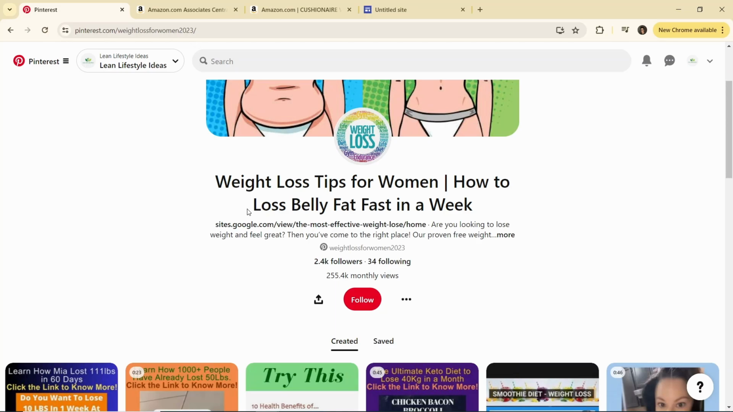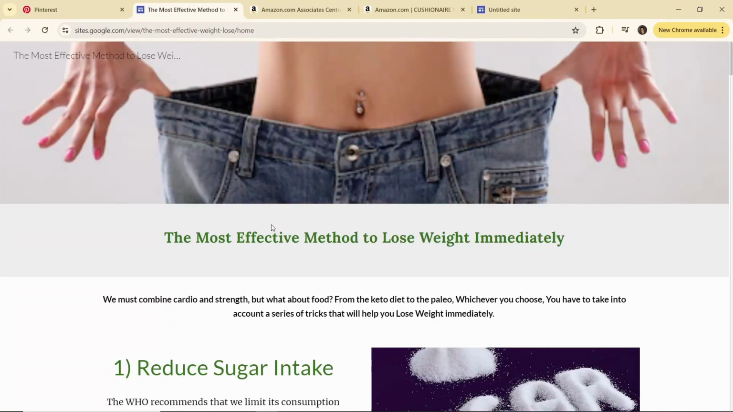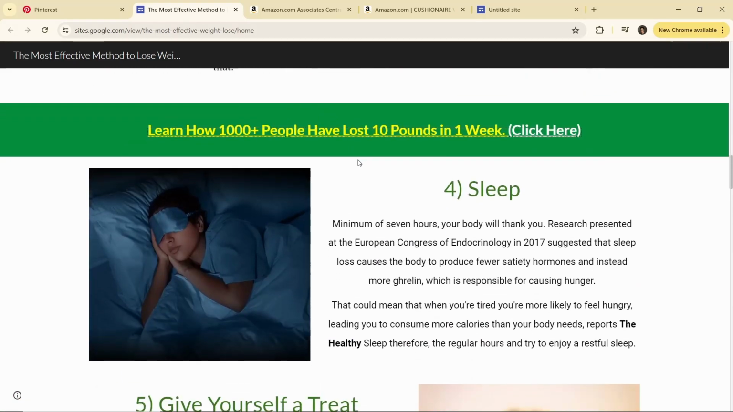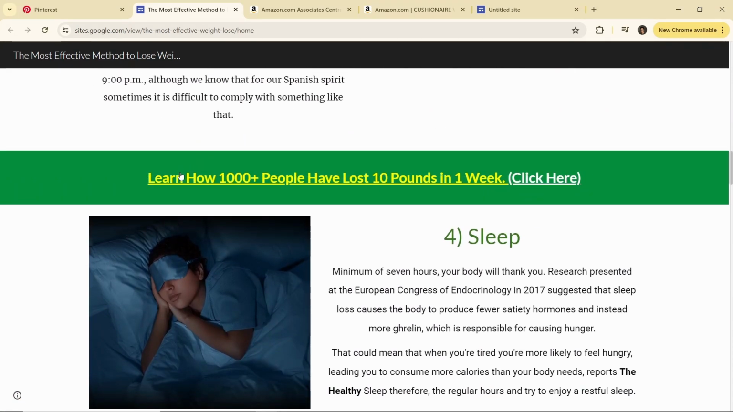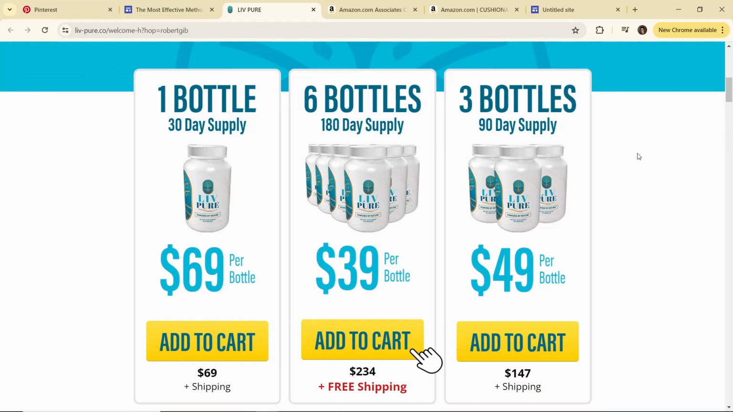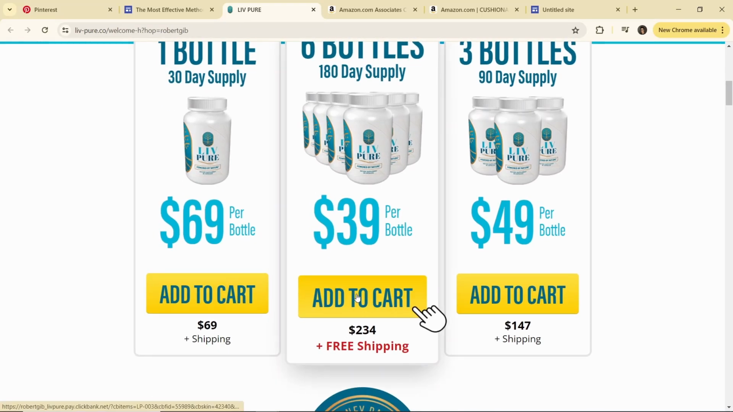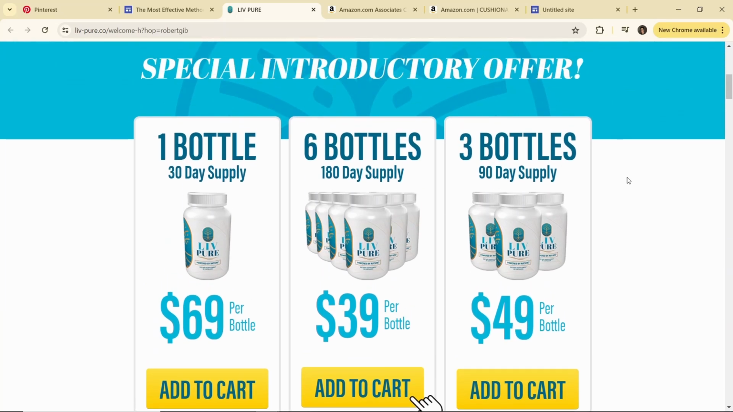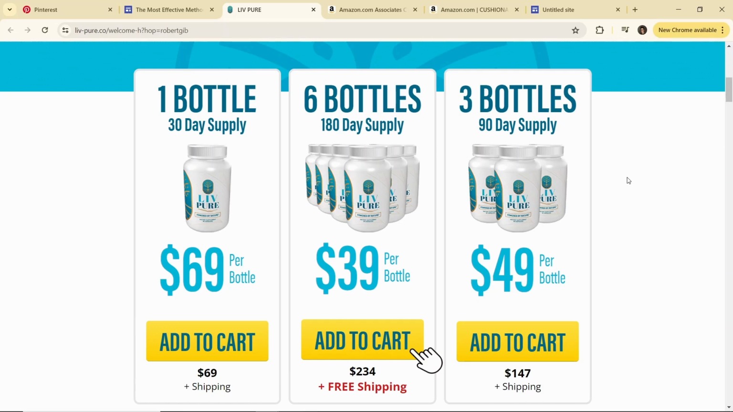For example, in this account, they have a link in bio and it leads to sites.google.com. So if I click on this, we go to a landing page, and as you can see in this blog post, we can find promotion links such as this one, "Learn how 1,000 people have lost 10 pounds in 1 week," and we can see a call to action, "Click here." And once we click on this affiliate link, we are led to ClickBank's product. If, for example, I buy this product right here or this, the affiliate who recommended me this product will get a commission. So today we'll be utilizing our own website and we'll be using tools like Canva to create similar content.